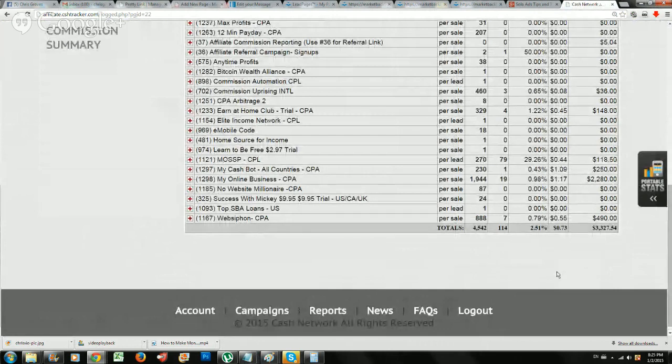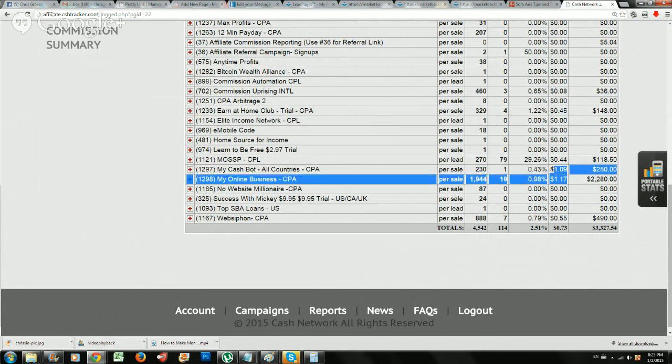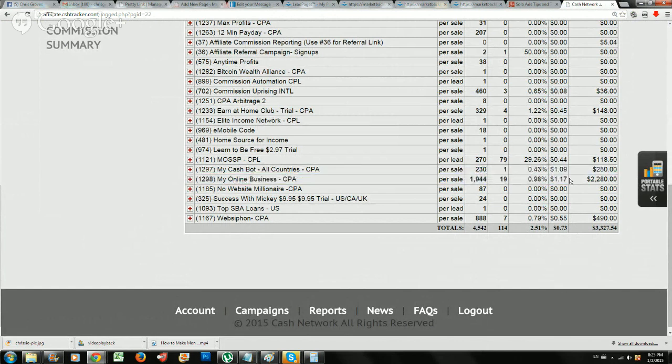And what I'm showing you is that I sent a total of 4,542 clicks of traffic. And that gave me 114 sales at a 2.51% conversion rate. This is averaging, of course, everything. So my earnings per click came out to be 73 cents. Obviously, some offers were lower and some offers were higher, as you see right here. But my earnings actually came out to be $3,327. I'm pretty happy with that, just from one source of income.